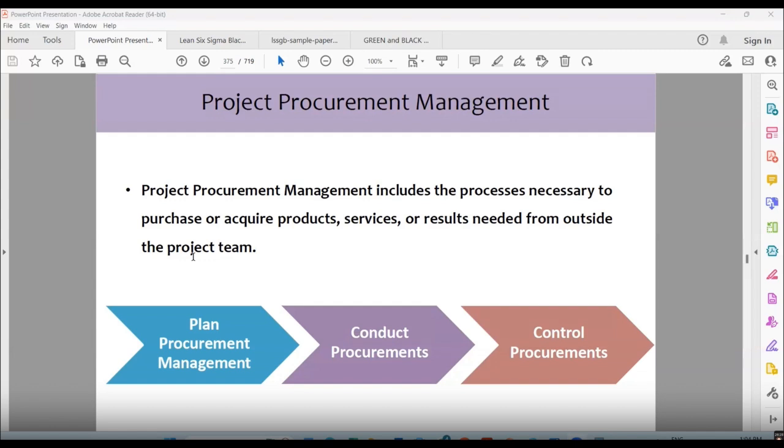There may be in your company a couple of things that you don't need to purchase. For one of your projects you may need some machines. Those machines are already in your company, you don't need to purchase them. So it will not become a part of procurement management because you are not purchasing it. Procurement management will happen only when you are purchasing. So project procurement management includes the processes necessary to purchase or acquire products, services, or results needed from outside the project team.